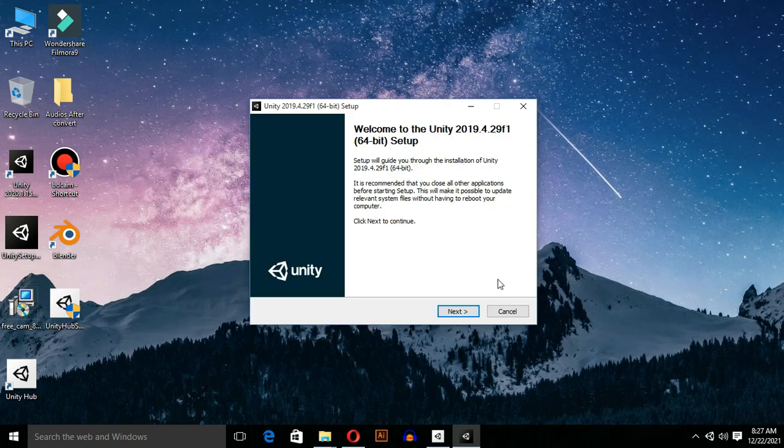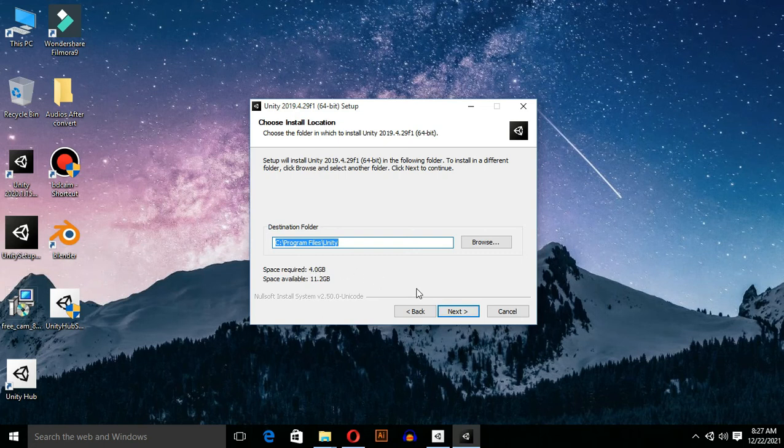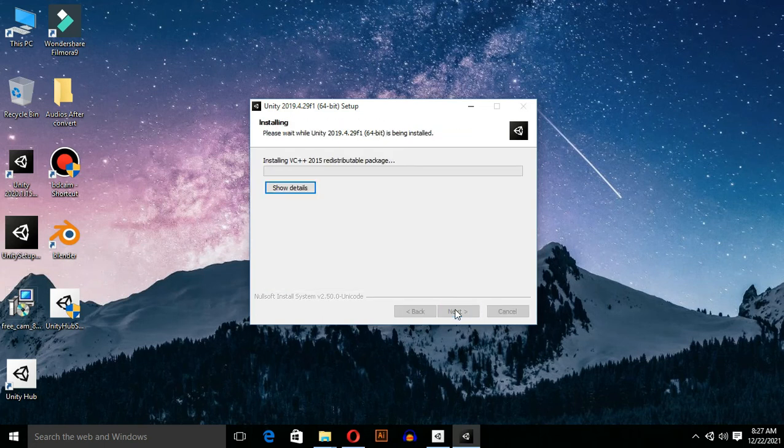Okay guys, you have to click on next and click on agree, click on next, and you require 4 GB for installation, so make sure you have 4 GB.